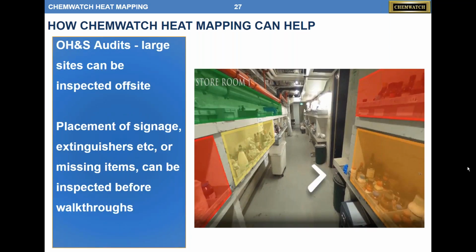OHS audits. These large sites can be inspected off-site. So for instance, it's not just dangerous materials that you can see and understand in terms of its proximity to either other rooms or outside of your buildings, but also you'll be able to see signage placement, extinguishers, where are they located, or if there's missing items. And this can be inspected before walkthroughs occur.